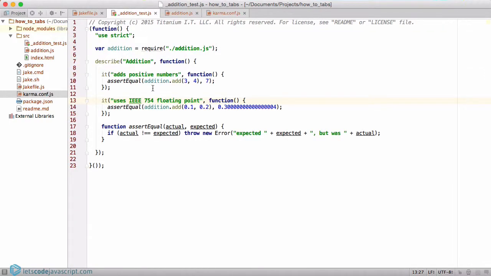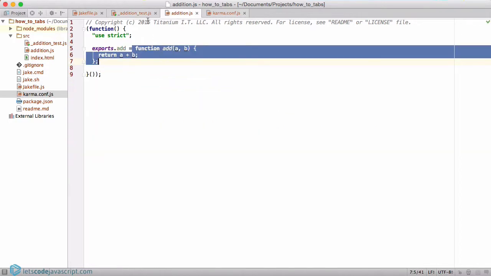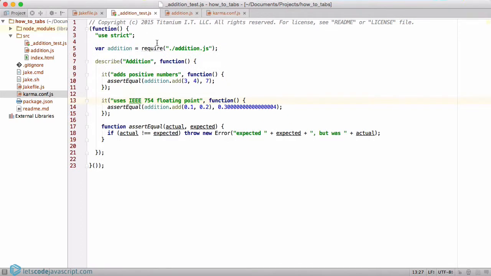Now, this does not actually give us the ability to use modules in production. If we were to load this edition test.js directly into the browser, it wouldn't work because this is only going to work with Karma. So next time what we're going to look at is how to get modules working in production as well as in tests.